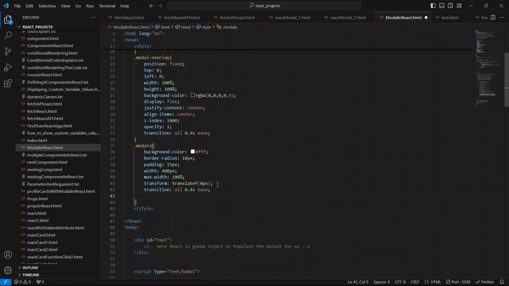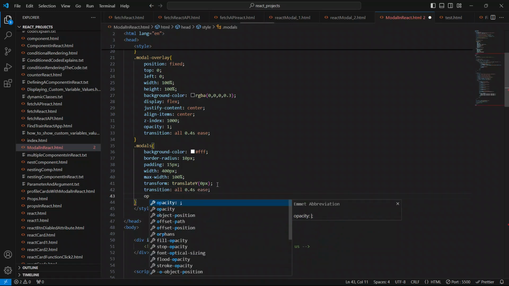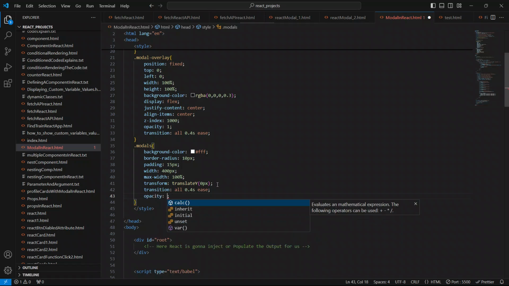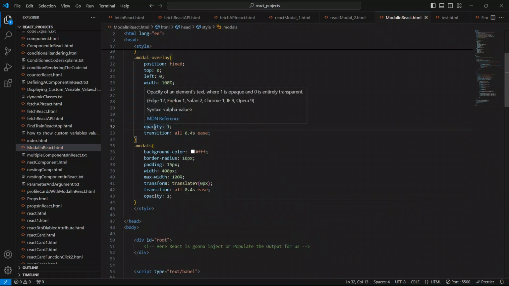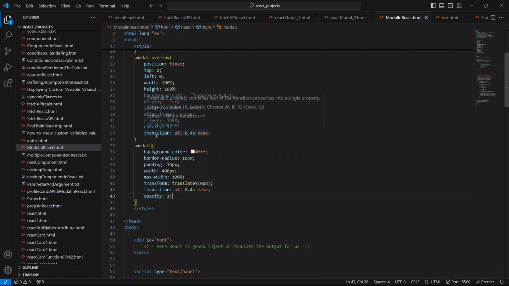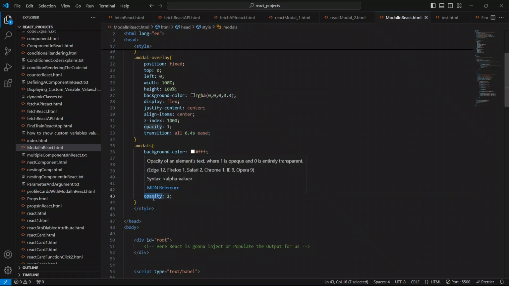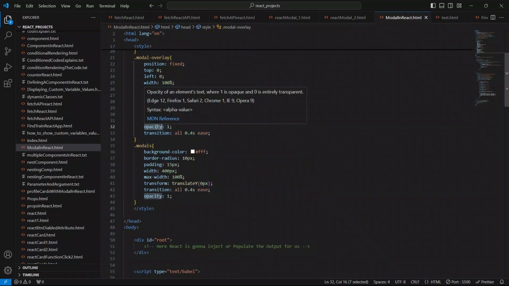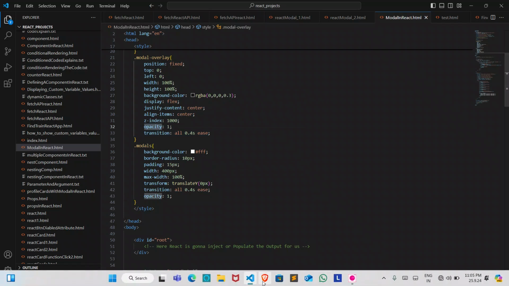I'll just give the opacity as of now, and just give the opacity to 1, because we can see what we are doing. Later we will change this opacity to 0, and this opacity to 0 as well. Based on certain conditions, we will make this opacity 1 and this opacity also 1. So save your code and go to the browser.